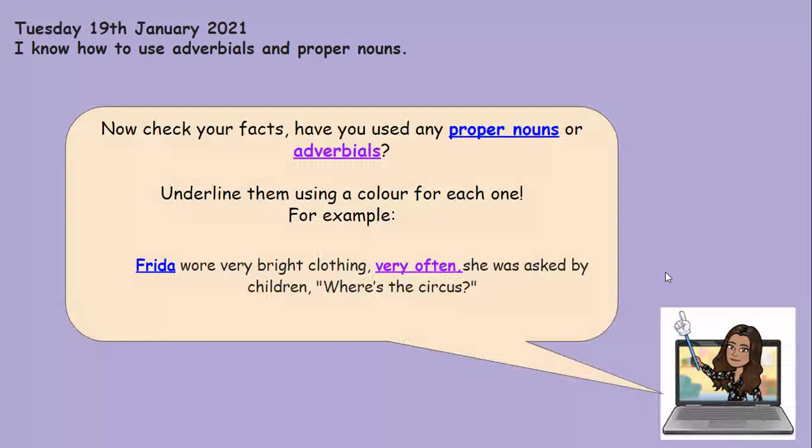Once you've done all of that, the last bit I'd like you to do is to check your facts. Have you used any proper nouns or adverbials? Underline them using a colour for each one. For example, I found this fact and I thought it was quite interesting. Frida wore very bright clothing. Very often she was asked by children, "Where's the circus?" It's not very nice, but it's a really interesting fact.